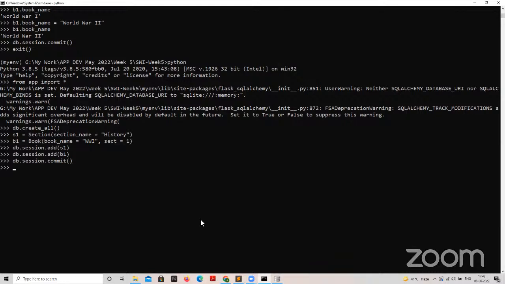We can also see which section my book is connected to. If I go B1.sec, it will give me 1. Is this 1 visible? Yes, sir. Okay, because it's not visible for me. All right, so it gave me the section that my book belongs to.